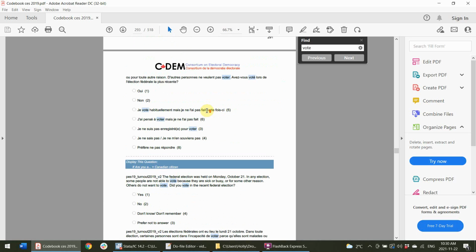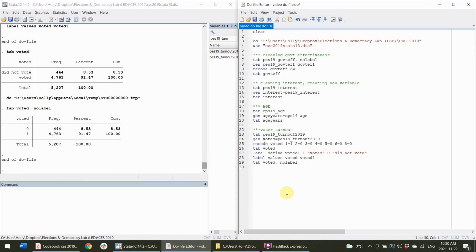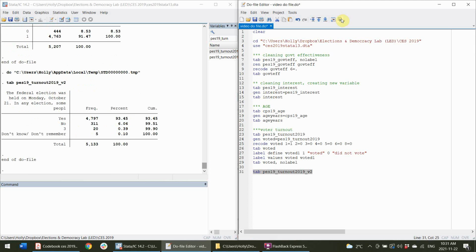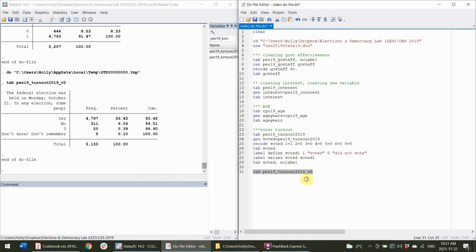They split up the sample, and they had a version 2. So let's just tab the version 2 of how they asked this question to some other people. The other half of the people, they asked it this way. It's just a yes, no, 3. What does 3 mean? Prefer not to answer, or I don't know.